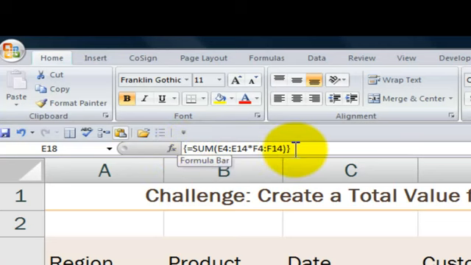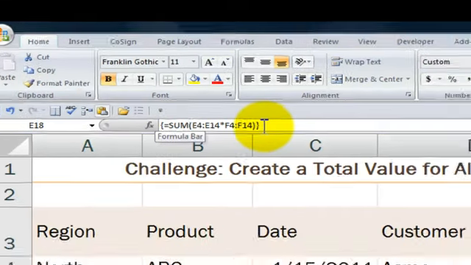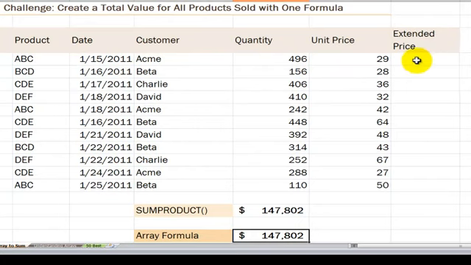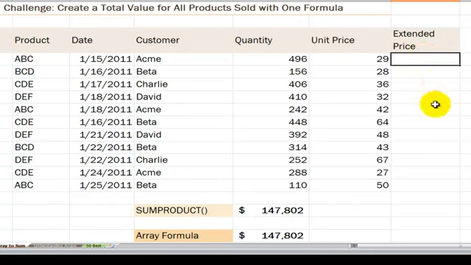Now that's the first clue that we're working with an array formula. Now what I could do over here is, rather than saying equals the product and then copying down, I could create an array formula over here.